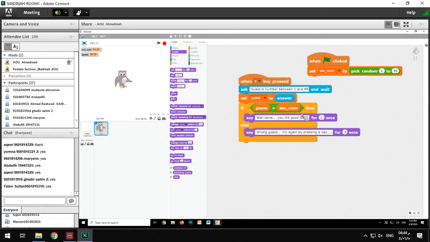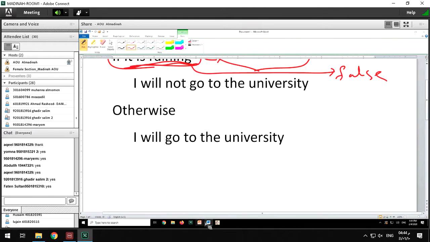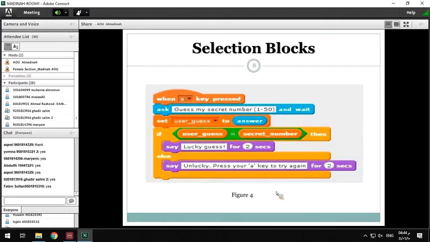Okay, to make it easier, we set a secret number and we press A. So let's say that we guess 28. Well done, good job. So this is how we use the if else statement.